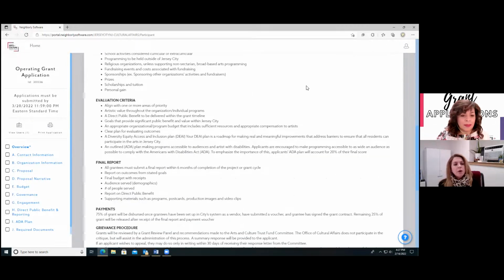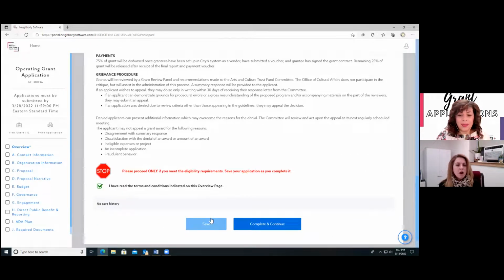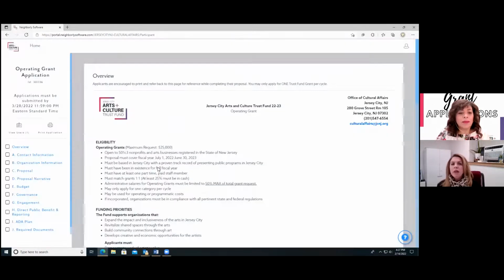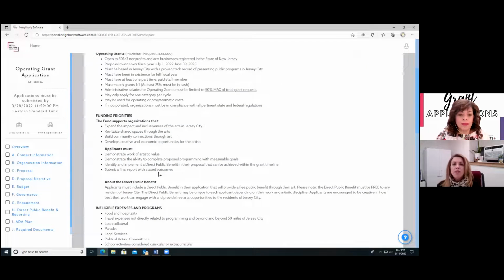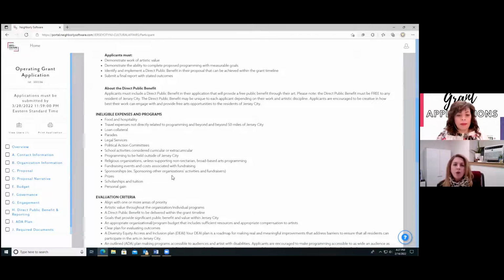Great. So everything is the same here. It is probably a good time to point out that you may only apply for one grant. So whether that is program grants, arts education, or general operating support, you pick one grant application to submit.